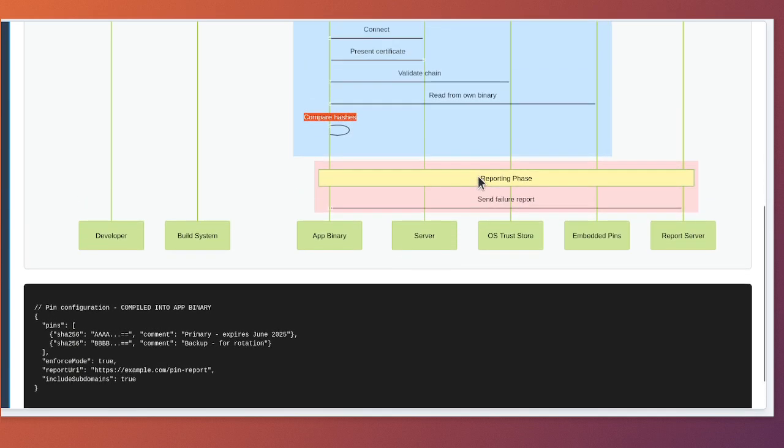In the reporting phase, if pin validation fails, the app binary should send a report to a report server. This report includes the expected pins, the actual certificate read, and the timestamp. This allows your security team to distinguish between attacks and configuration errors.